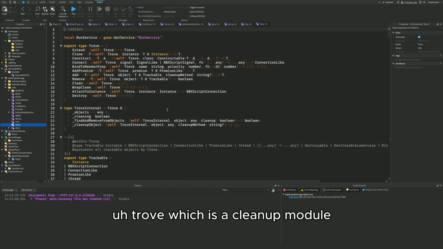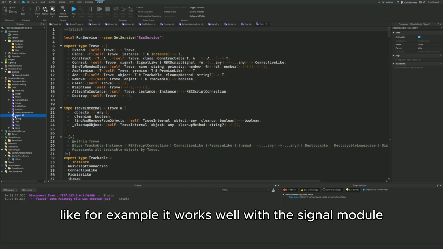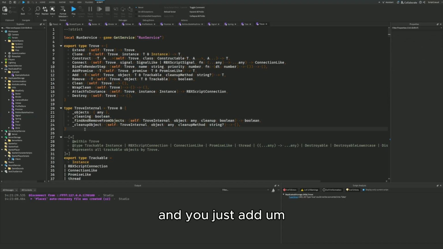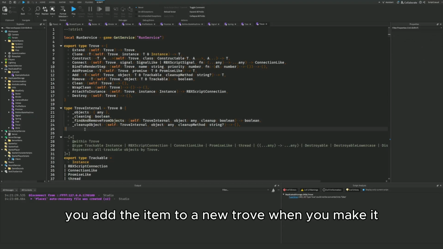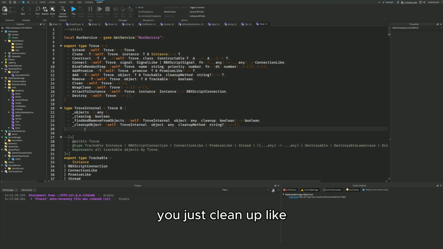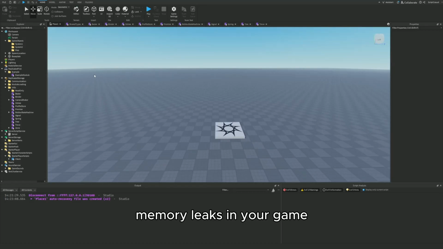Trove, which is a cleanup module. There's a few alternatives to Trove, like maid and janitor, but Trove is just really easy to use, and you can clean up your connections. For example, it works well with the signal module. You can clean up your signals when you don't need to use them anymore. You add the item to a new Trove when you make it, and then once you're done executing a certain event or something, you just clean up, throw all that in a trash can, and it's all cleaned up, and you don't have to get memory leaks in your game.